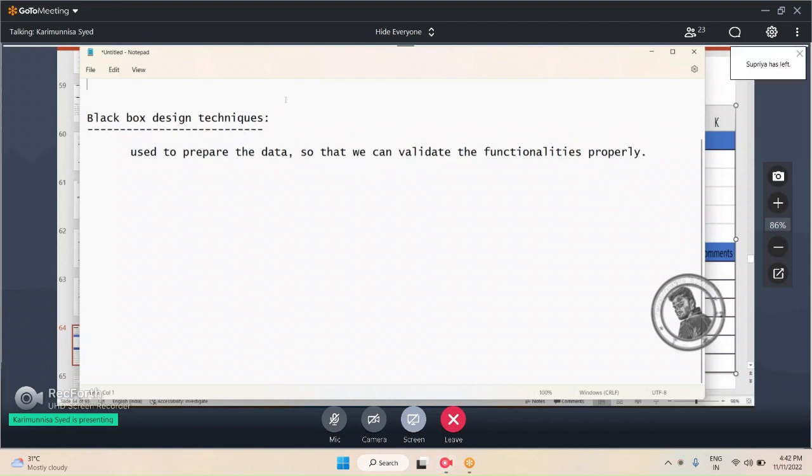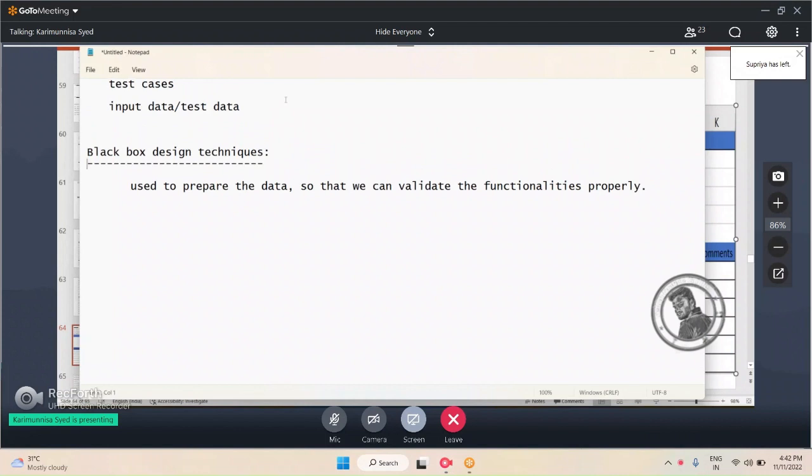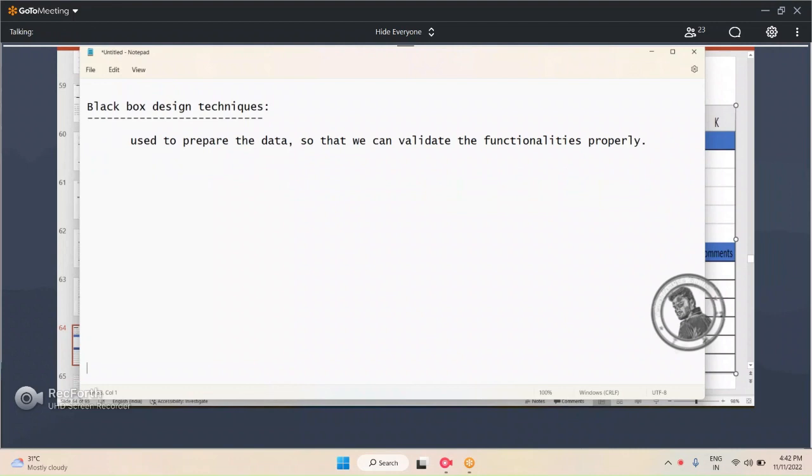Okay, understood. No, it's not. This comes under STLC only. So to prepare the data at the time of test case preparation, for that purpose we will be using these techniques. So that we can validate the functionalities properly. First of all, we have to analyze the requirements. After analyzing the requirements, you have to prepare the test cases. At the time of preparing the test cases, the input data column needs to be filled with proper data, because of how you tested.